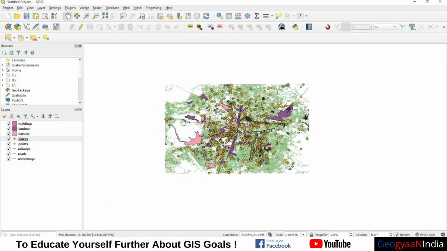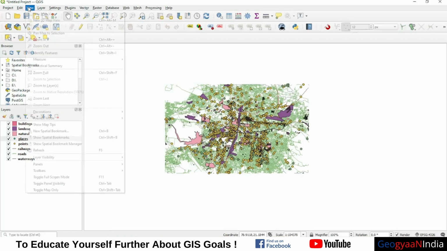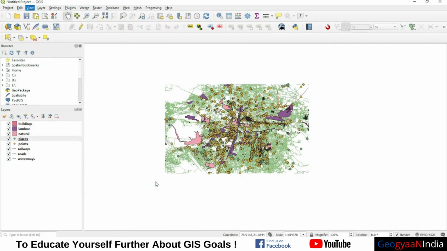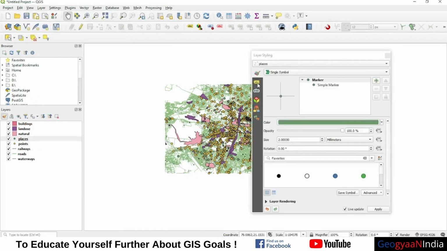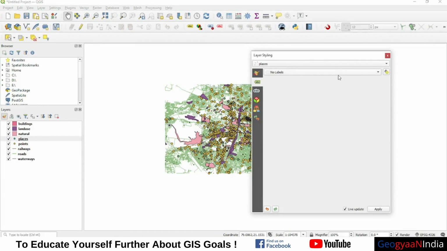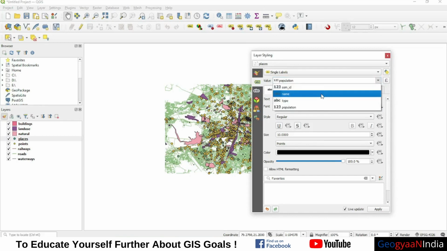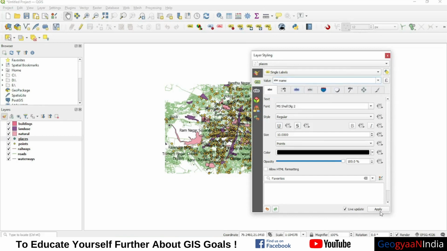Now if you want to label this OpenStreetMap, just go to view, select panels and open the layer styling panel. In the layer styling panel, just go to labels and select single labels. You can also name the value as OSM ID, type, or by population. We will take it as name, apply it and close it.